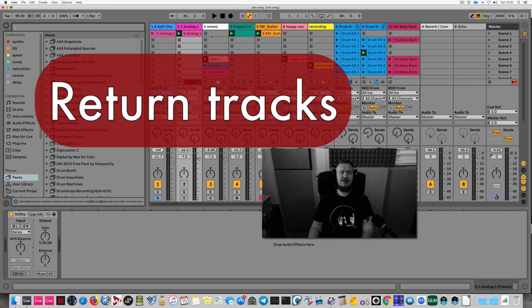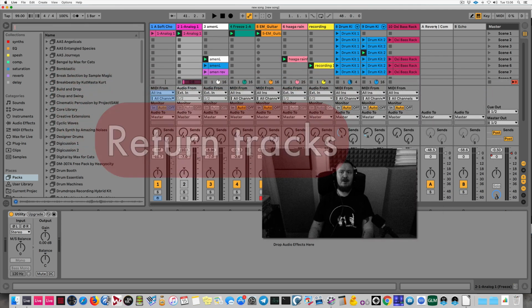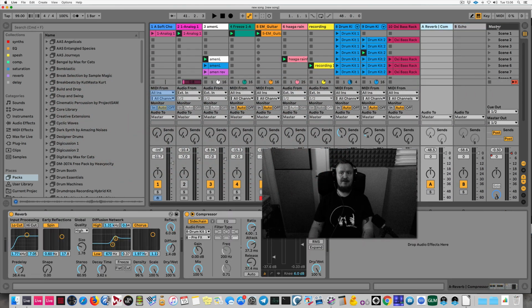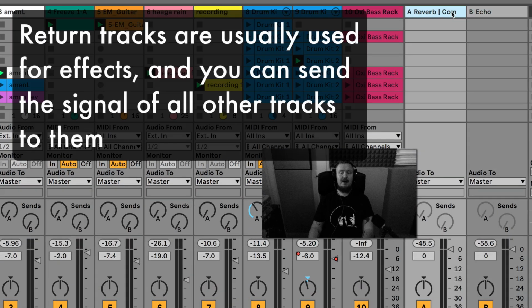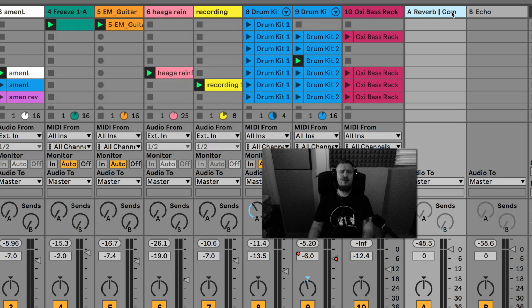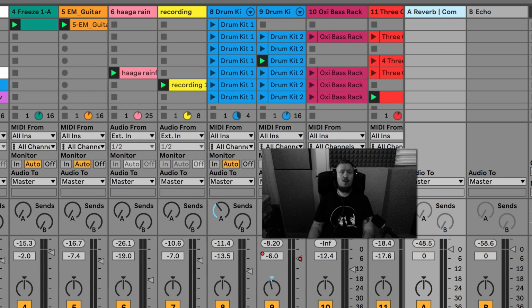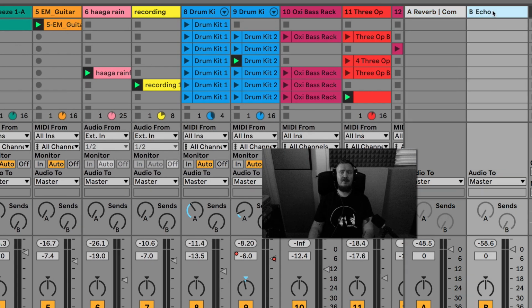Then as we are speaking about effects, it's good to be aware of these tracks next to your master track here. And these are your return tracks that are usually used for effects. And why would I use these tracks for effects instead of always adding effects on tracks? Well, let's say you have a reverb here, you can send signal of every track to it if you want, and technically you're still using one instance of reverb, so your computer CPU, it's way lighter.